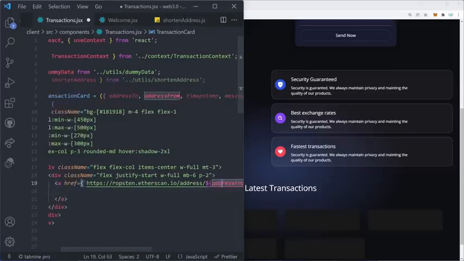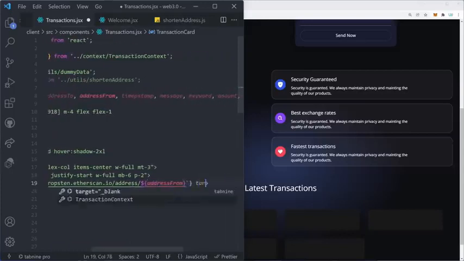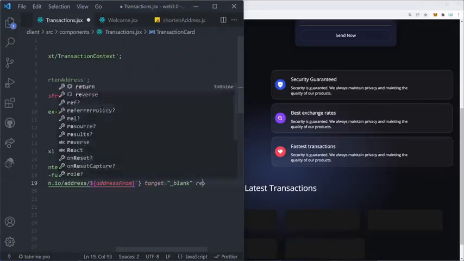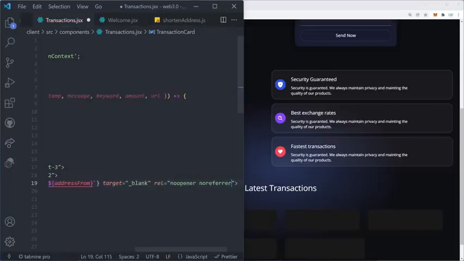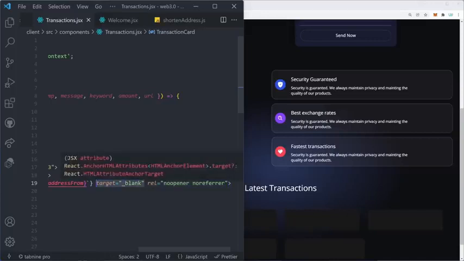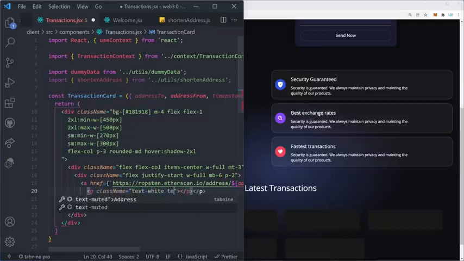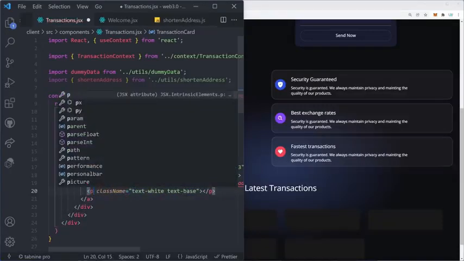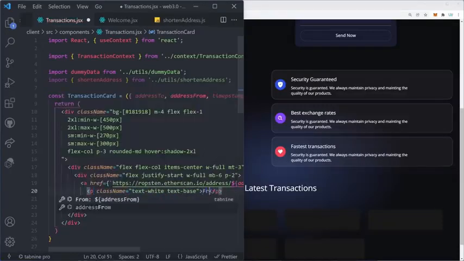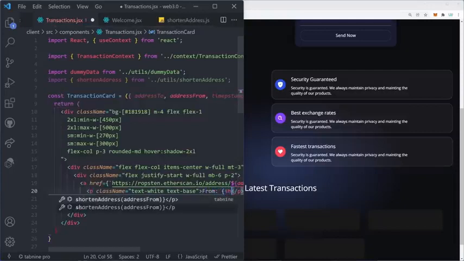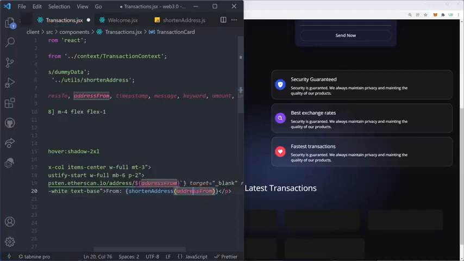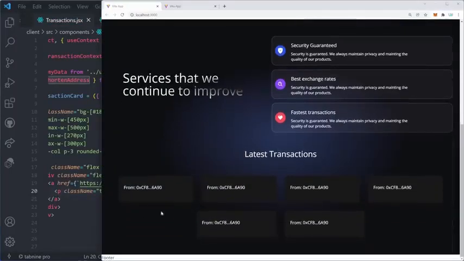Let's put this into a new line. This anchor tag is also going to have a target _blank. And it's also going to have a rel equal to no opener, no referrer. It is advisable to put this tag right here whenever you're using the target_blank. Inside of that anchor tag, we can create a paragraph that's going to have a class name equal to text-white, text-base. Let's fix this right here as well. And it's going to say from, and right here we can call the shorten address function and provide the address from into it. That way, we'll now have the address from for every single transaction.